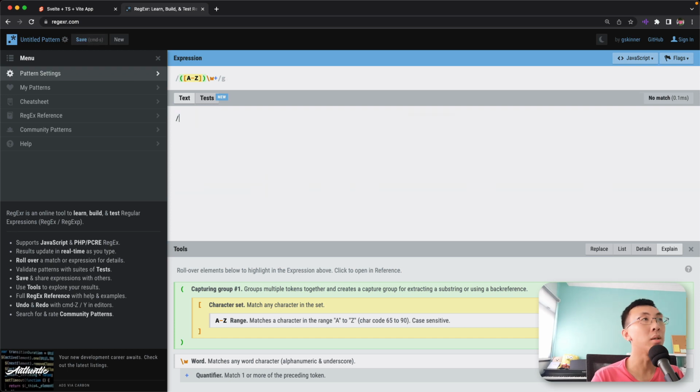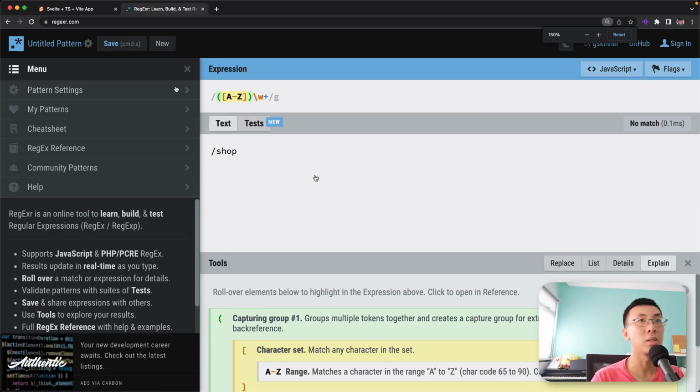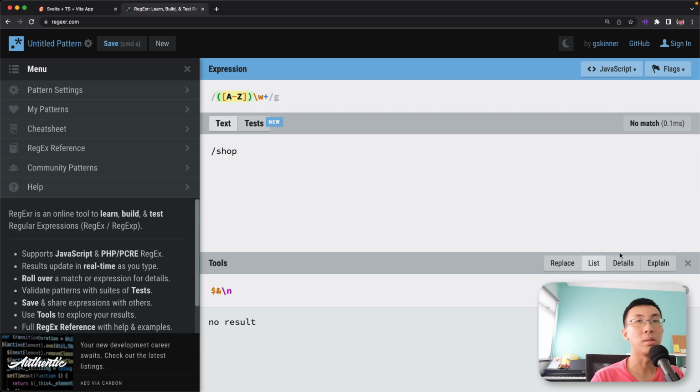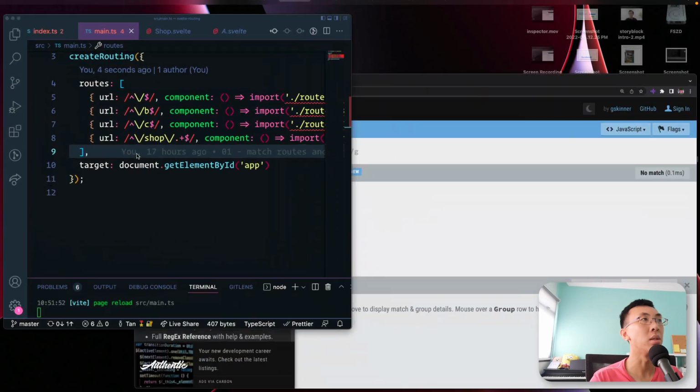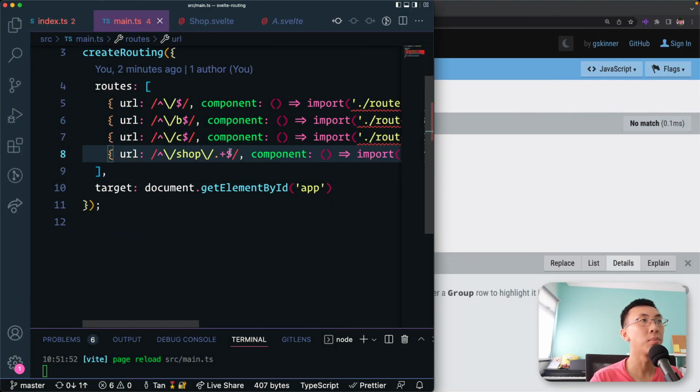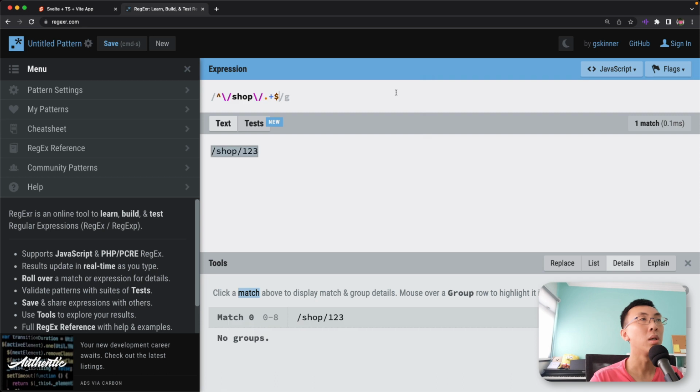So say my URL is the shop. Let me zoom it up a bit. Shop and then 1, 2, 3. And then we're going to use our regular expression to match, right? So here, let's see. Our regular expression looks like this. Let's just copy it in. So it matches these routes, correct? Yes. If I do something else, it does not match. And if I have shop again, it matches. So here we don't have any matching groups. We don't have any capture groups.